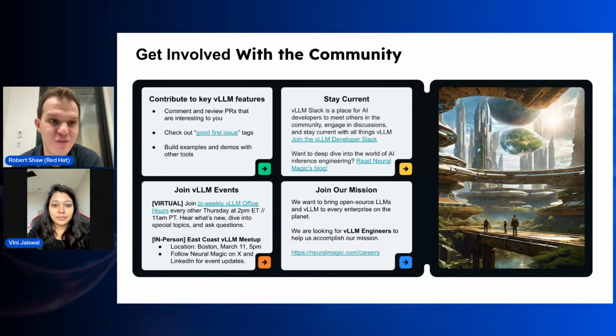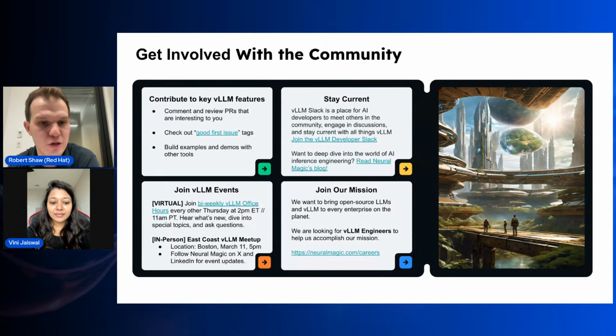Of course, there are also vLLM meetups. We've had these primarily on the West Coast on a bi-monthly basis. We have an East Coast meetup, for me living in Boston. So anyone who's on the East Coast, please come by. It's going to be hosted by Red Hat on the East Coast on March 11th. We'd be really excited to have you there.